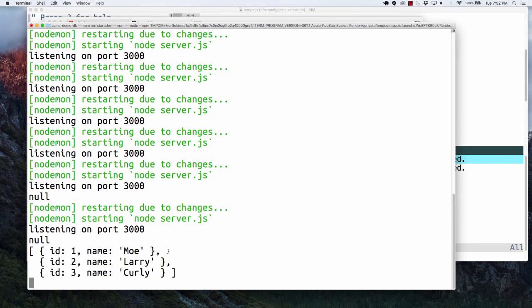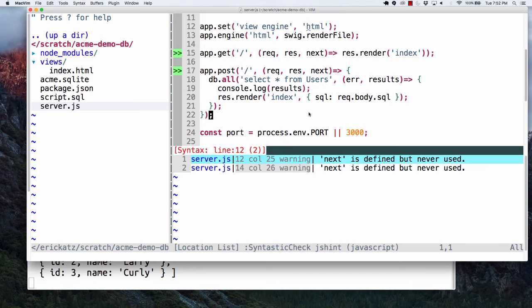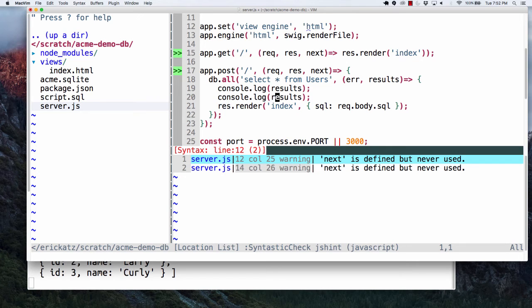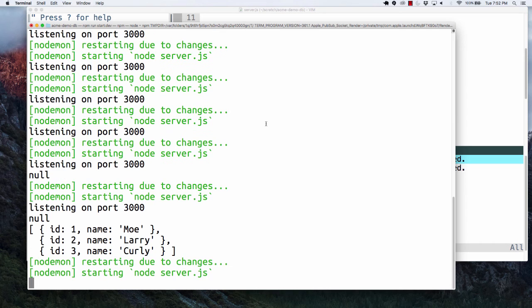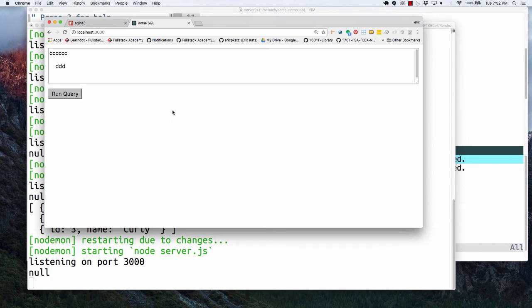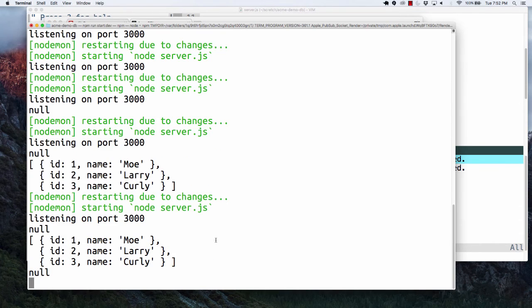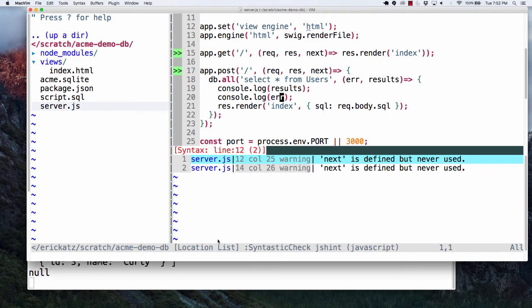By the way, let me modify this and go over here and also log my error, which I'm not going to have any. So if I go back here and I run this, I'll see that I didn't have any error opening the database. Here are my results, and I don't have any errors when I'm reading from the database. Now let's create an error. Let's go over here and we'll say select star from user.